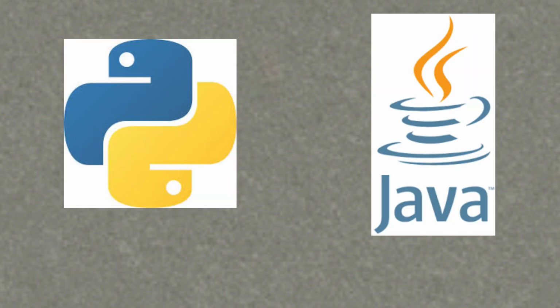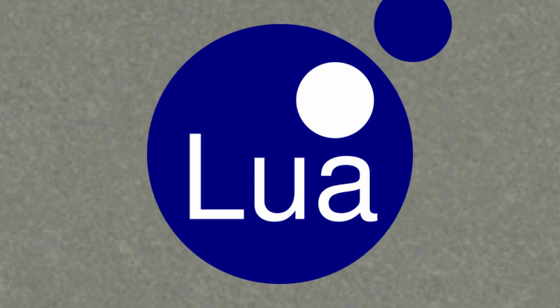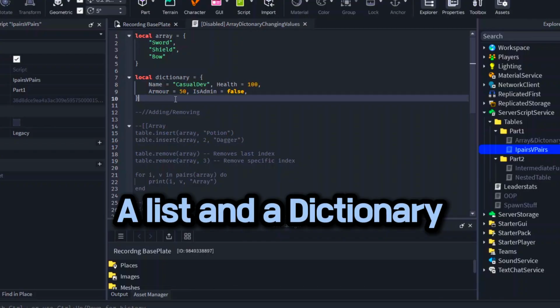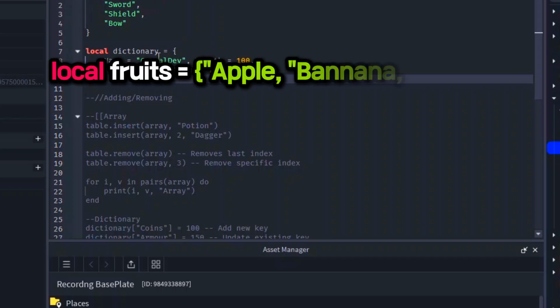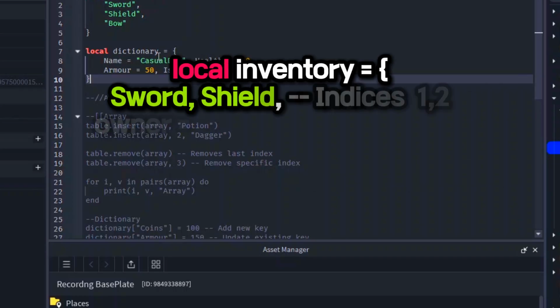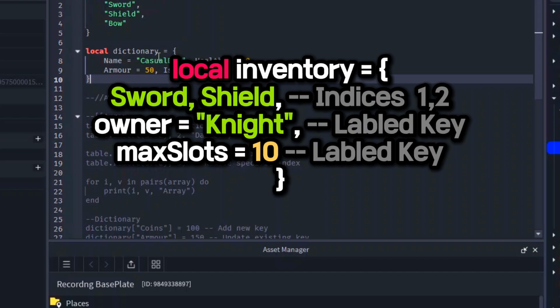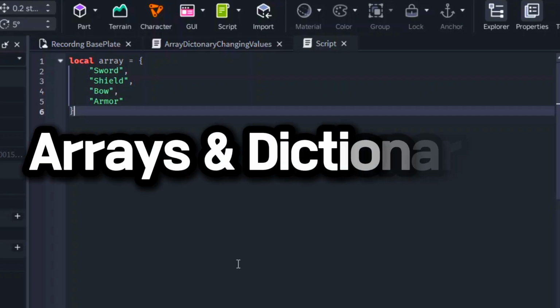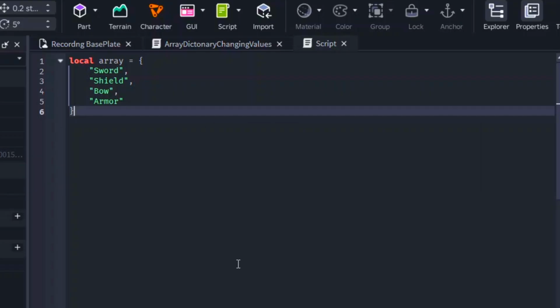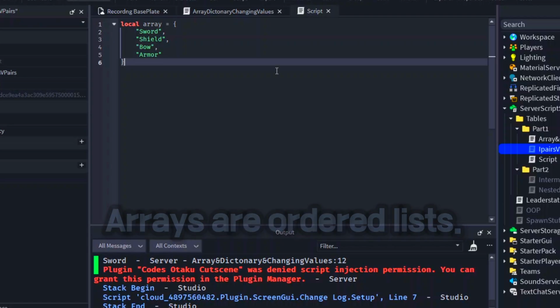Tables are incredibly flexible. Unlike arrays in other languages, a single table in Lua can act like both a list and a dictionary at the same time. This means you can mix numbered indices and label keys if you need to, although it's better to just keep things organized overall. Now that we know what a table is, let's talk about the two main ways you'll use it: arrays and dictionaries. Arrays are ordered lists.